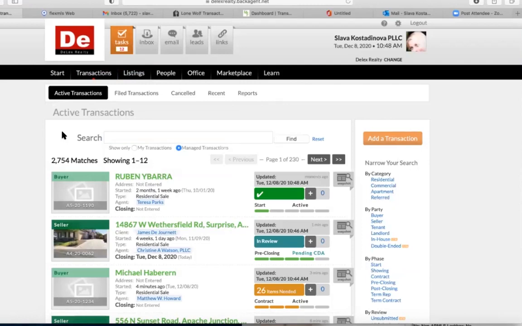So today what we're going to do is take a listing through the contract stage, and then we're going to close it out and get paid. So let's get started by uploading our listing. All you need to do is look on the right-hand side and click on this orange button that says Add a Transaction. So we're going to add the transaction this way.